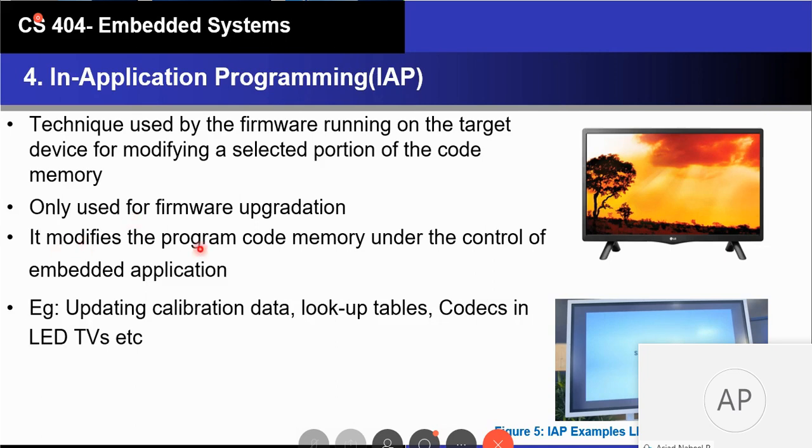It modifies the program code memory under the control of the embedded application. The embedded application is nothing but the firmware itself. So this method is mainly used for updating calibration data, lookup tables, and codecs in the LED TV. So let us take the example of how the codecs can be updated in an LED TV.